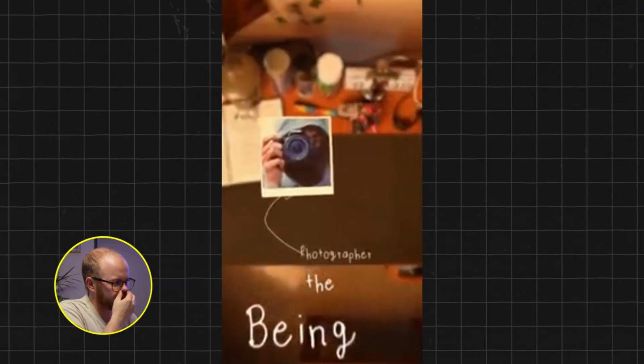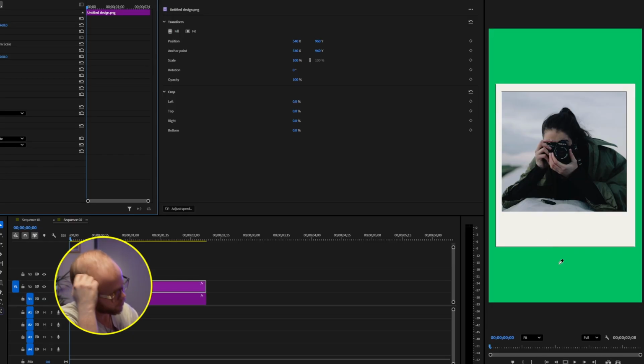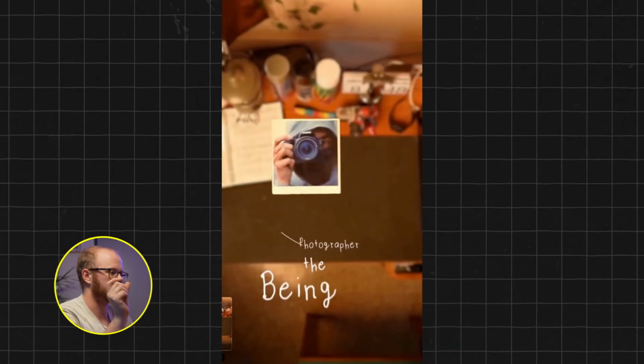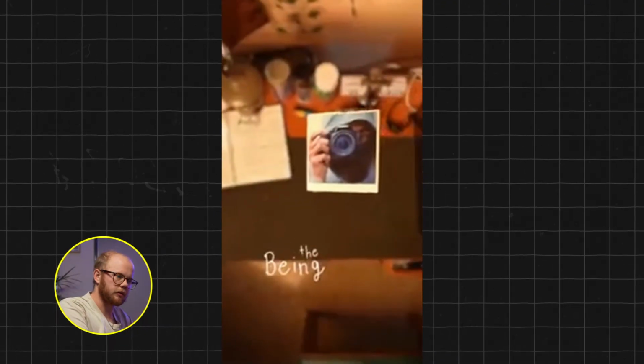How would I do this? You would create this image in a tool like Canva, put a green screen on it, drag it into Premiere, and then just keyframe it like this using the scale and the position keyframes slightly smaller as it goes down, make it have this motion.